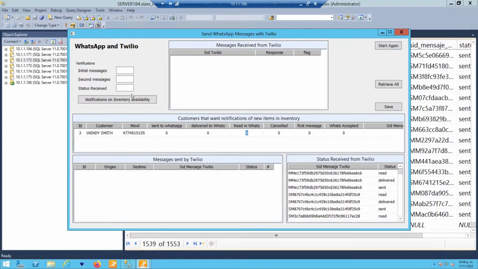Okay, first of all, I'm going to send a notification on inventory available. I'm going to hit here. So I have the first message. It sent an initial message, is 1. If I retrieve the information here, it tells me the status of the message is sent. I haven't read the message. Once I go and read the message, I'm going to retrieve again to see the status.